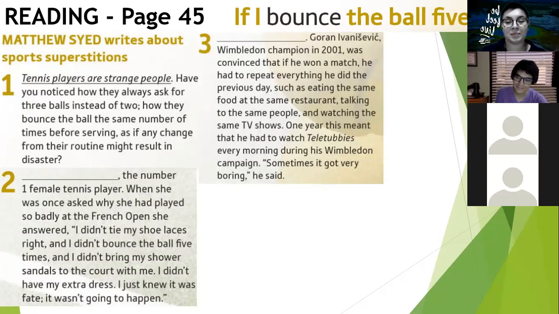Wimbledon champion in 2001 was convinced that if he won a match, he had to repeat everything he did the previous day, such as eating the same food at the same restaurant, talking to the same people and watching the same TV show. One year, this meant that he had to watch Teletubbies every morning during his Wimbledon campaign. Sometimes it got very boring, he said.